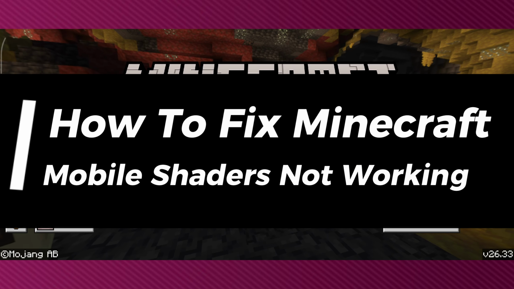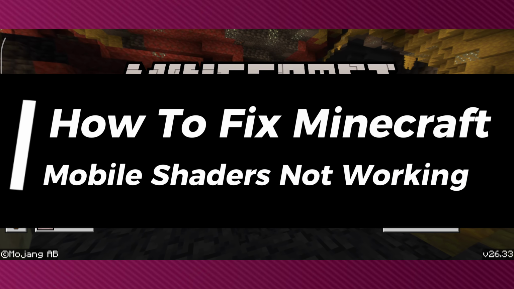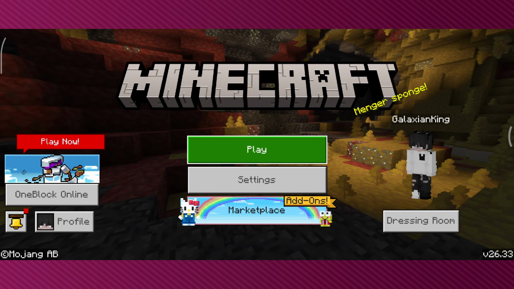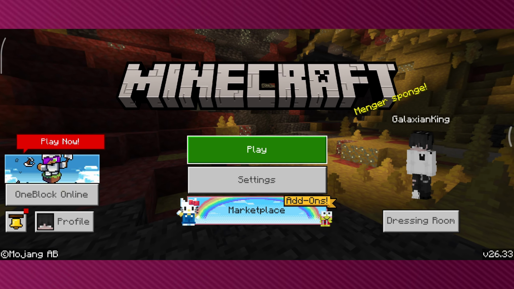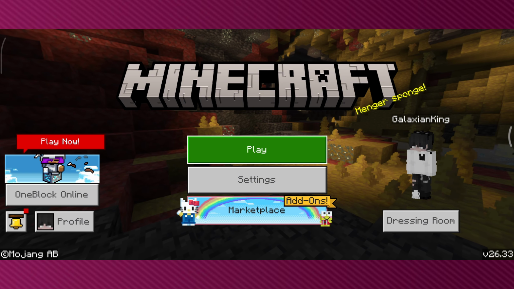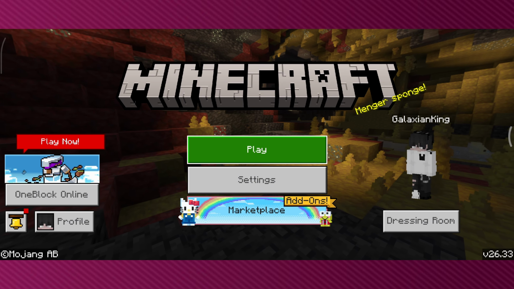How to fix Minecraft mobile shaders not working. So you have the first option to check your shader compatibility. There are going to be shader versions that won't support your mobile version. So if you want to see your version, you can just go ahead to the bottom right corner.